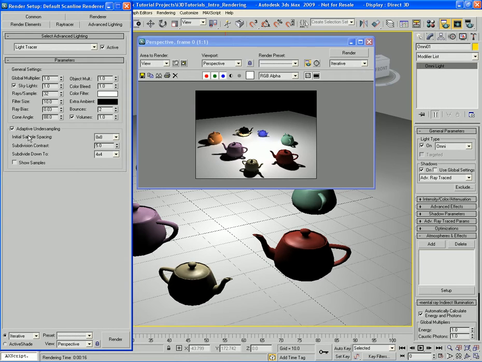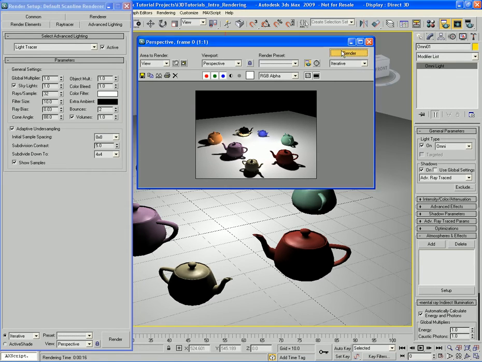Okay? So we have an initial sample spacing and a subdivide down to. So what are these settings and what do they do? To understand what they do, we have to be able to see what's happening under the hood, so to speak, of the rendering engine. So over here we have an option called Show Samples. Let's check that on. And now let's go ahead and do a render.